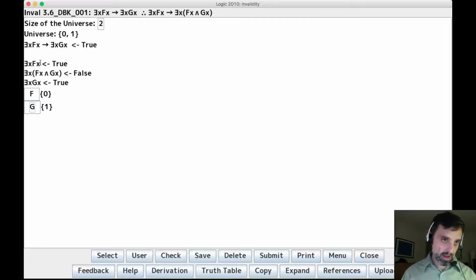So now, is some x fx true? Yes, because there's a thing that's in the extension of f. Is some x gx true? Yes, because there's a thing that's in the extension of g. A different thing, though. Now, is this true or false? Well, if we assign 0 to both f and g, then this is true, but this is false, and so the conjunction is false. When we assign 1 to x, then this is false, and so the conjunction is false. So there's no one object that, when we assign it to x, makes both of the conjuncts true.